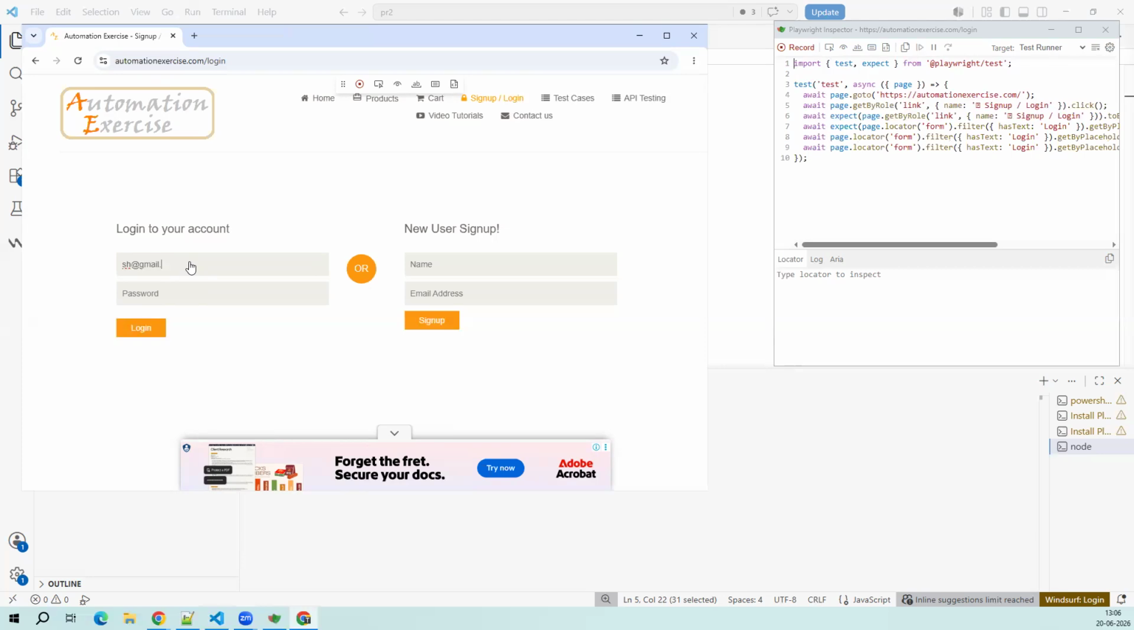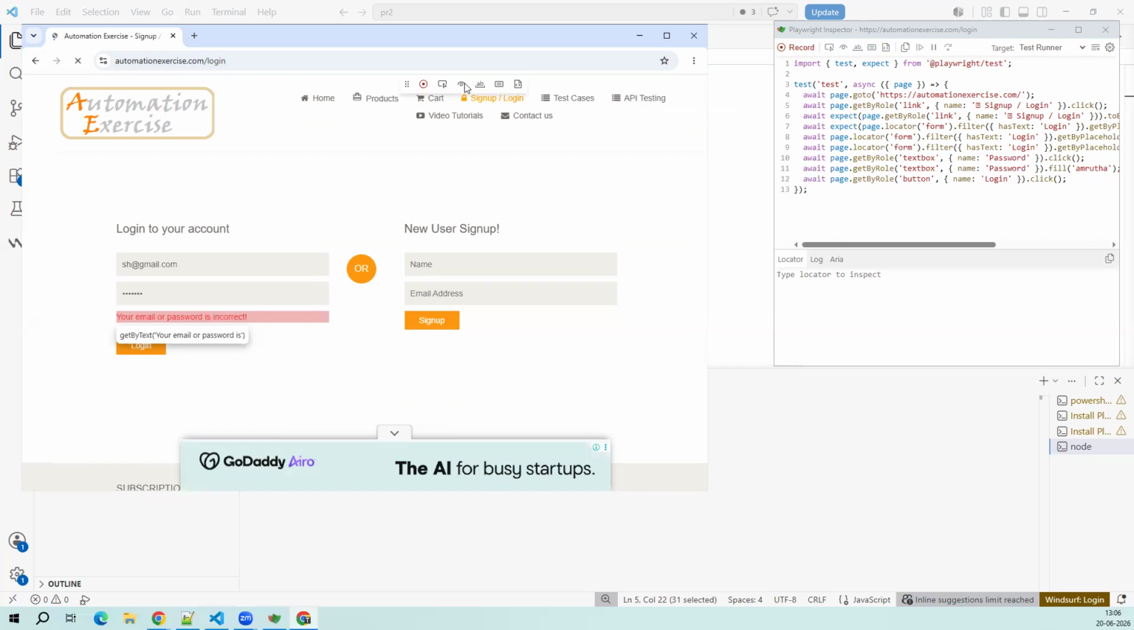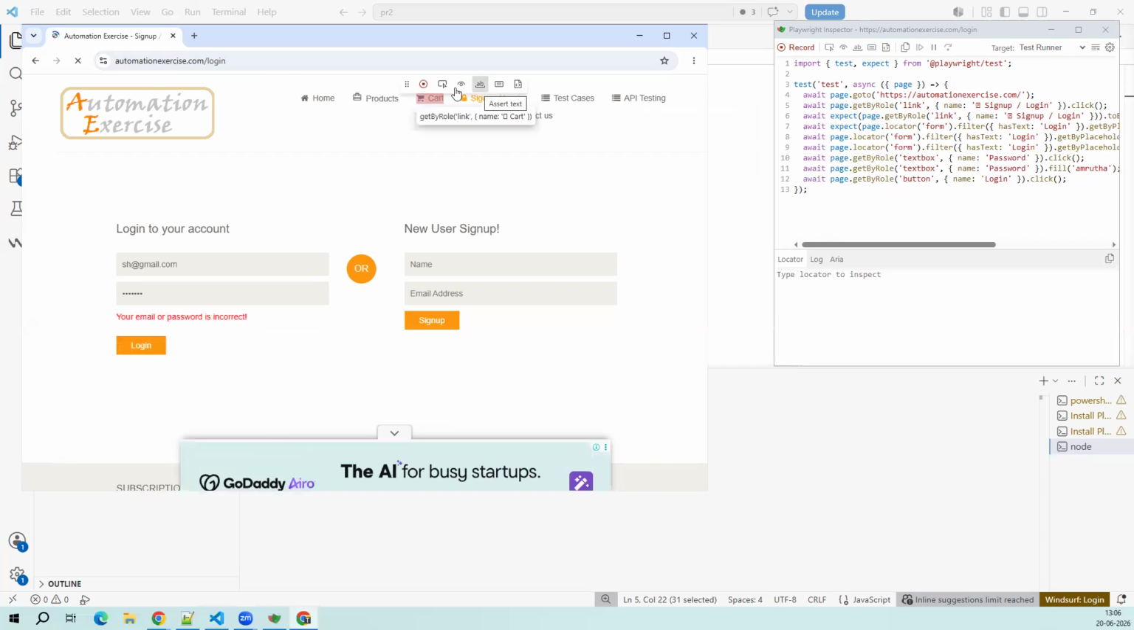You entered sh@gmail.com, for example, and the password is Amruta, for example, and I'm clicking login. Now, when you enter the wrong username or password, this error should come. So this error text you want to validate. You can come here. I think we can use this assert visibility as well as assert text.